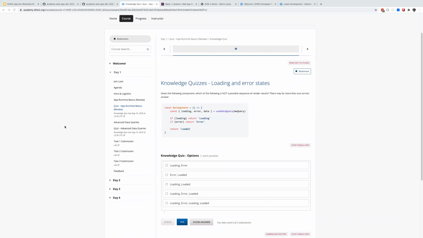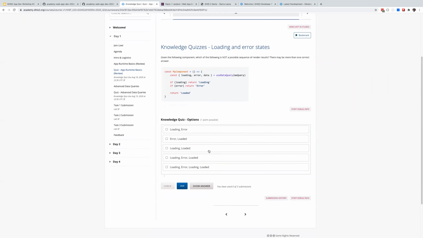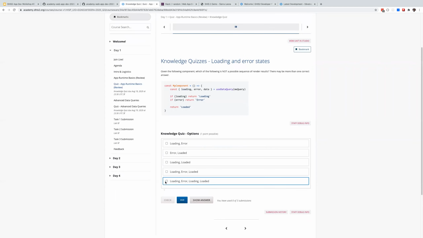The 2 quizzes are: one on the left here that says App Runtime Basics, which is basically testing the knowledge from the last workshop that I also covered in the review section of the presentation. And the second quiz is Advanced Data Queries. Both of these have just one question. You need to select multiple answers for each, so it's not a single choice, it's a multiple choice response.